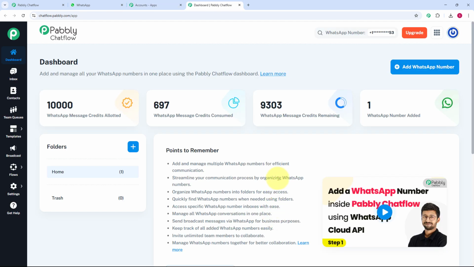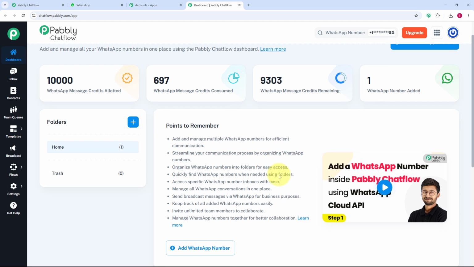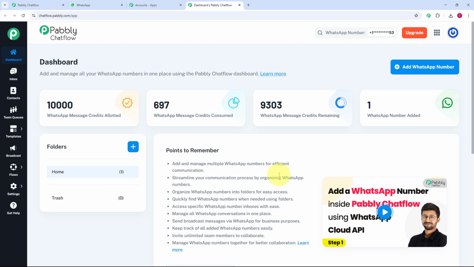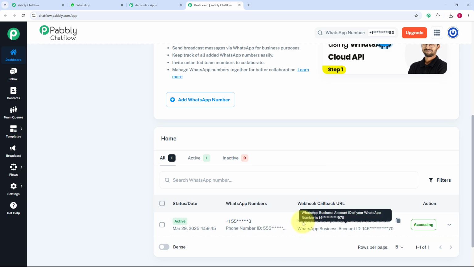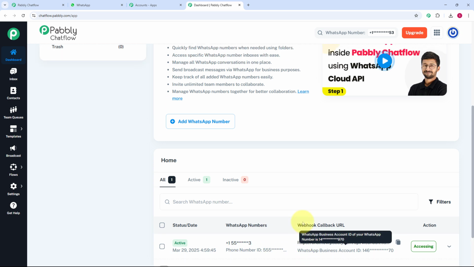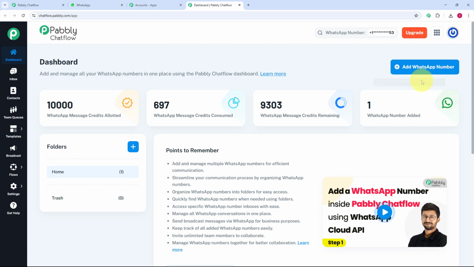After accessing Pabbly Chatflow, you can see we are on the dashboard page of Pabbly Chatflow. Here you can see I have already added a WhatsApp number to my Pabbly Chatflow account. You can also add your WhatsApp number by just clicking here, that is add WhatsApp number. And on the sidebar here you can see many features which are provided by Pabbly. Firstly, we are getting the inbox section. This is the place where we receive and send messages to our customers or the users.